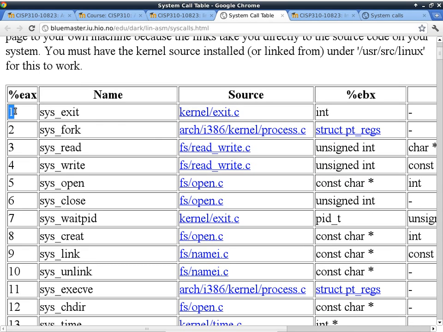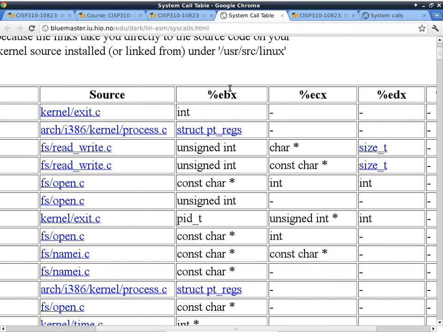So what this tells you is if EAX has a value of 1, the name of the system call is exit. And this is the source code in the kernel to implement the exit call that you know in C. But it also tells you what other things you can specify. So in EBX, you can specify the first parameter of exit, which is the exit code. Is that okay?